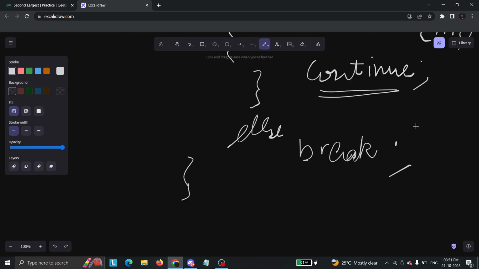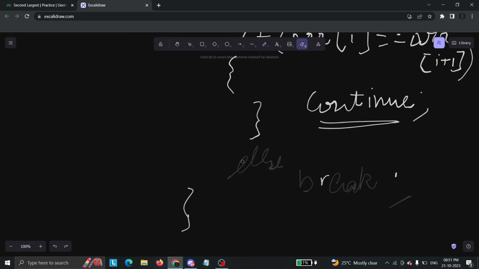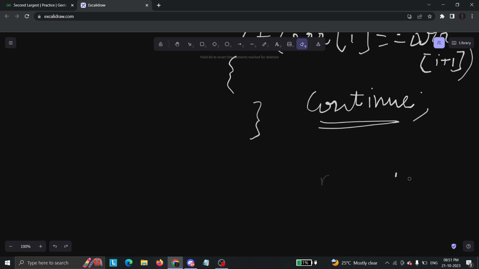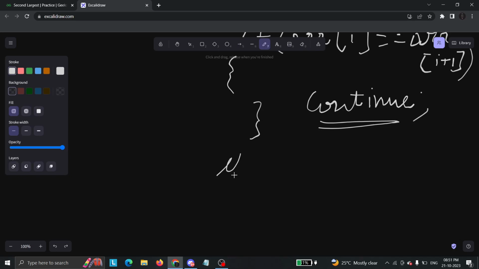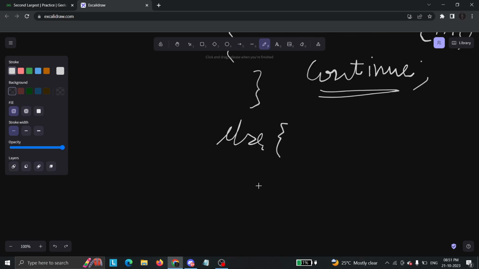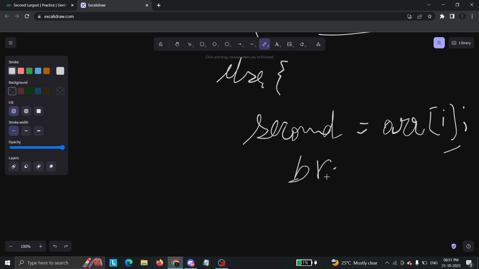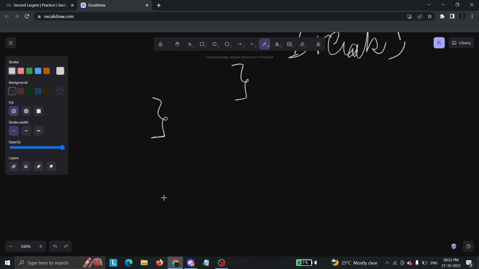Or what you could do is, instead of breaking and keeping i, in the else case you could say your second largest element is arr of i, then break. Then return this variable second.